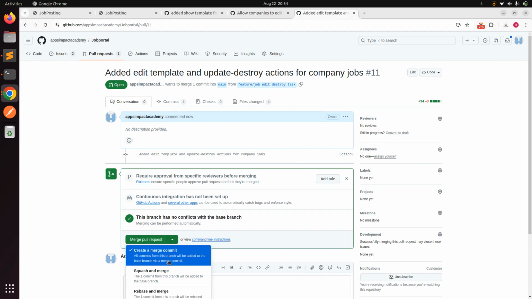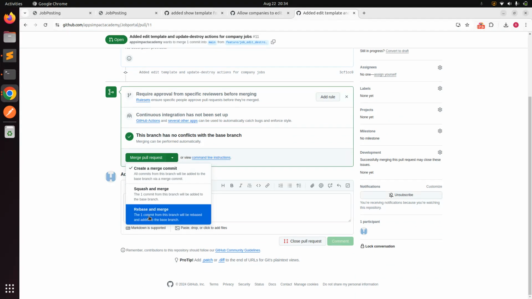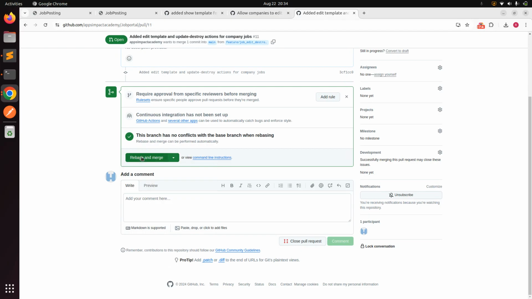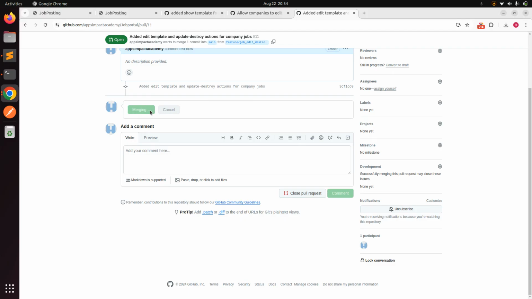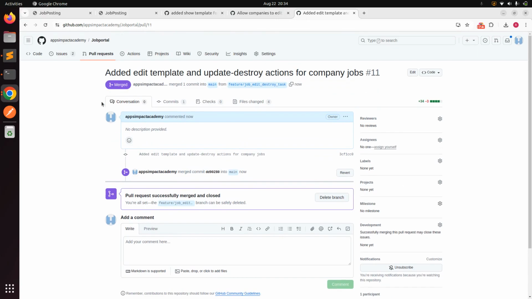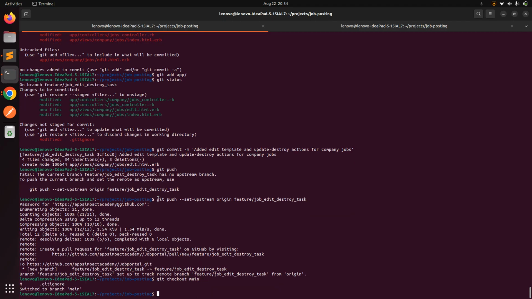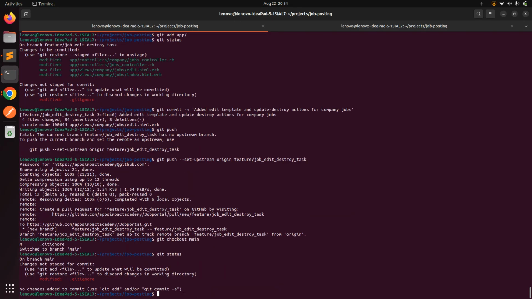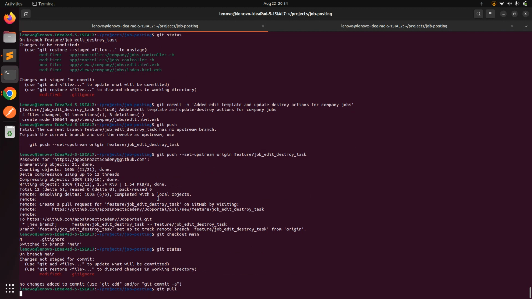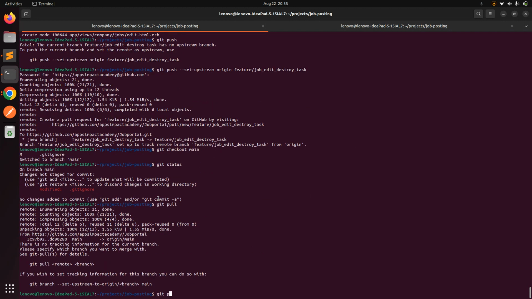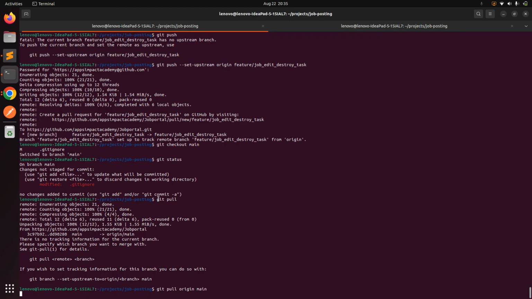You can also do rebase and merge. When you do rebase and merge, what will happen, let's see here. Click on rebase and merge, and now click this link and confirm rebase and merge. So you can see that the PR has been closed, and this branch has been merged into the main branch. Now if you go to main, you need to pull first. So git checkout main. Now you need to do git pull, sorry, git pull origin main.